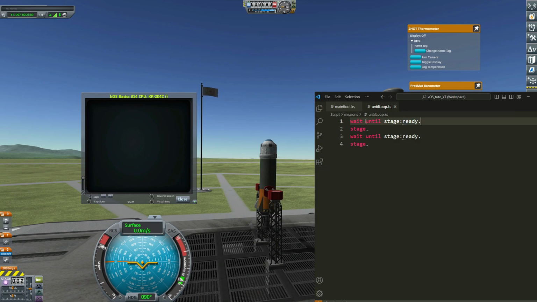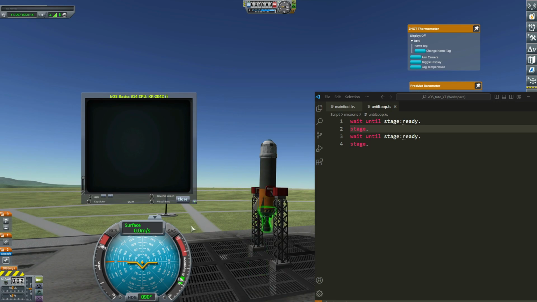So kOS waits until the stage is ready, and once it is, stage and again stage. I need two stages, one for the ignition of the main engine and the other one for the clamps. Okay, this is not the until loop.